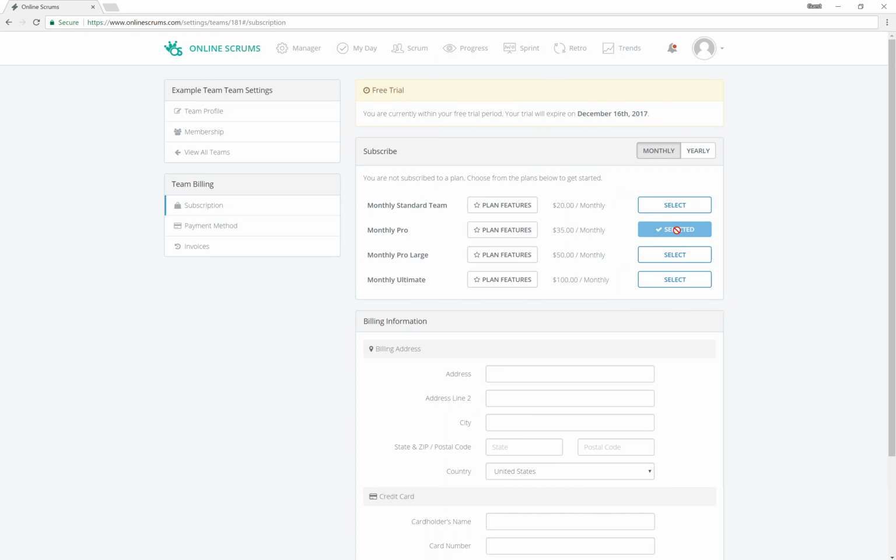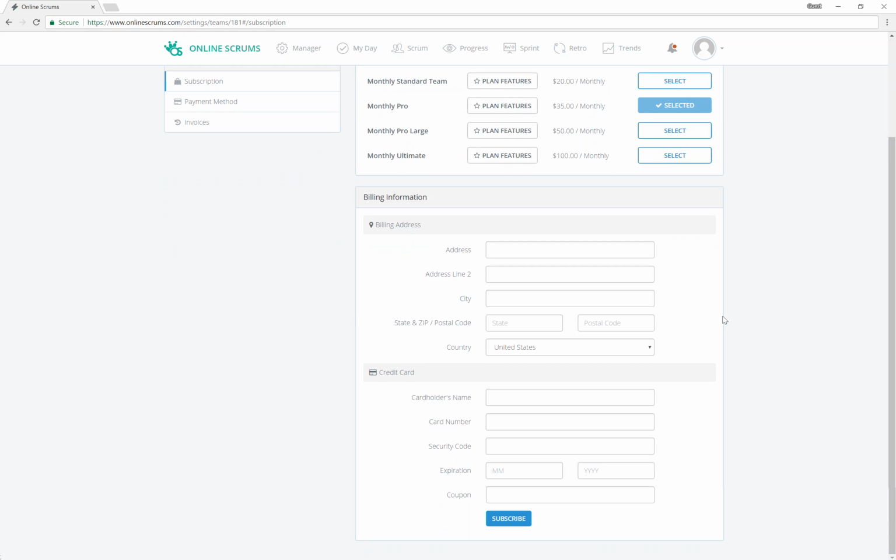You'll then be prompted to provide billing address and credit card details, and we integrate with Stripe. So all of that information is passed through to Stripe, and we don't hold your credit card details at all. There is a field here for coupon. So if you have found a coupon for online Scrums, you input it here, and that coupon is then applied to the subscription through Stripe as well. So that's how you can apply your coupon.